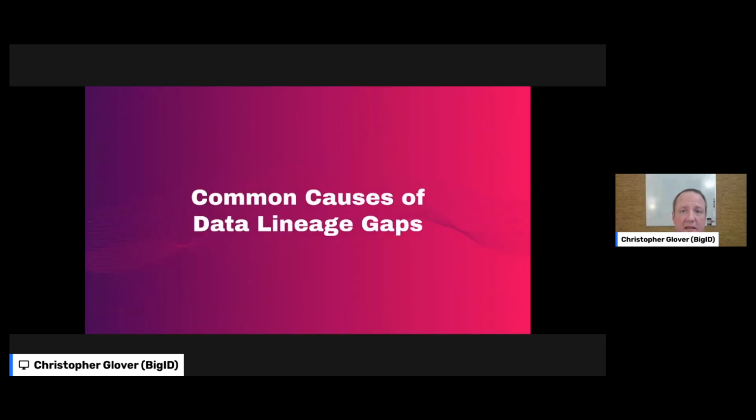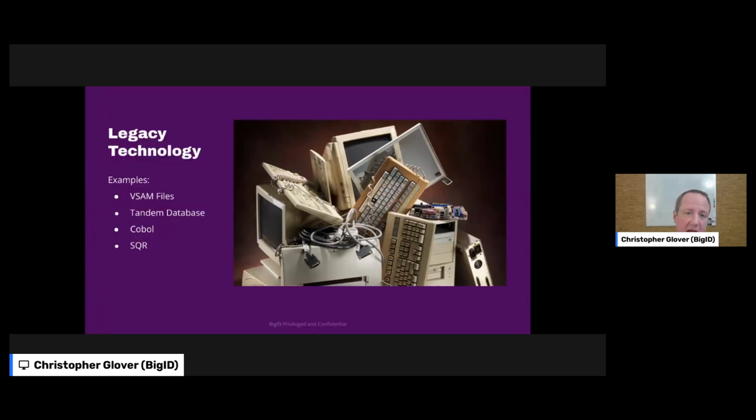So some common causes of gaps in lineage. I'm going to spend some time and focus on these gaps now. Legacy technology is often a reason for having gaps in your lineage, and expect this. No company has all brand new technology unless you opened your doors yesterday.